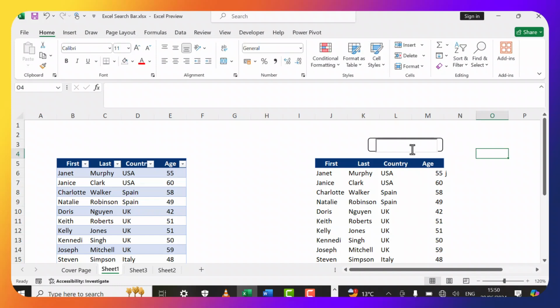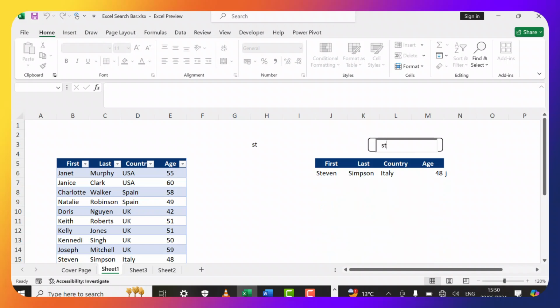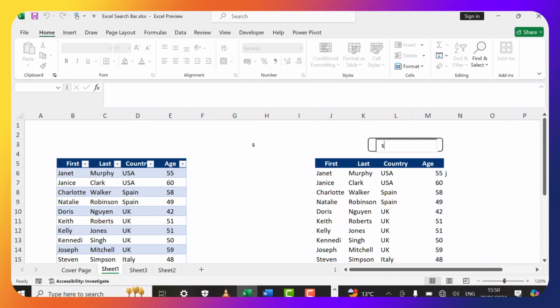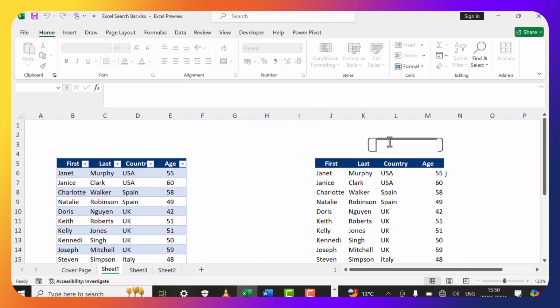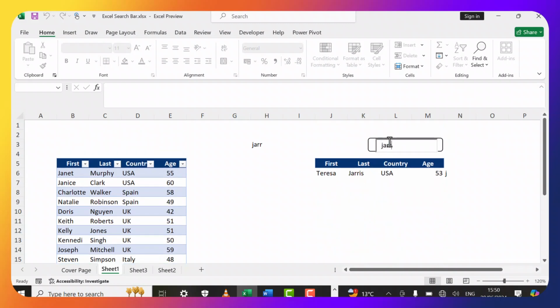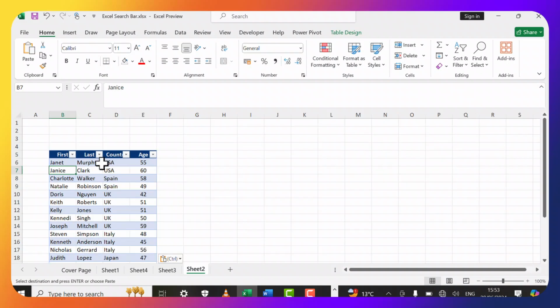Now, the benefit of this is that I can find lots of information. If I wanted to find maybe a name like Steven, I can pull it out from there. And even the last name, say for example, I have this Jarvis, I can get it here and I can see it from US.